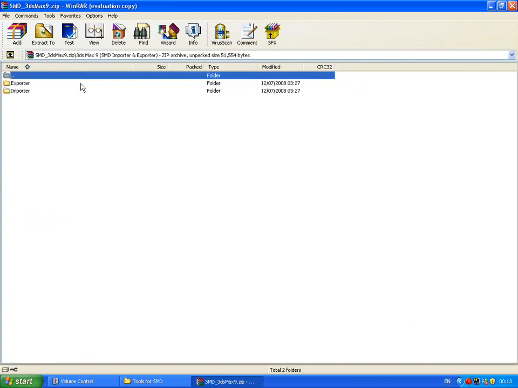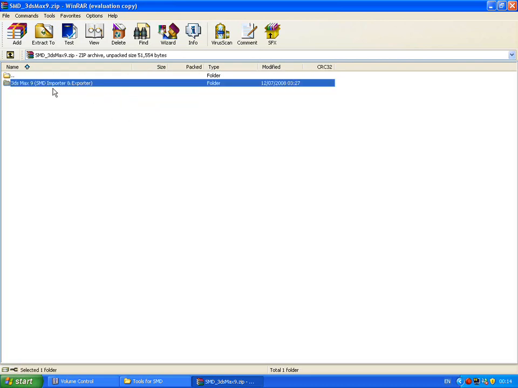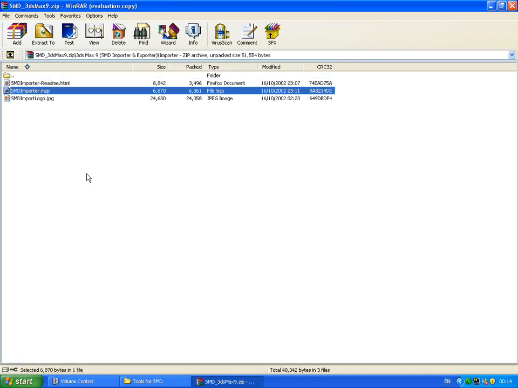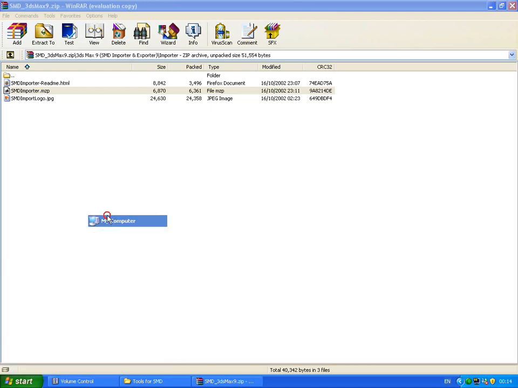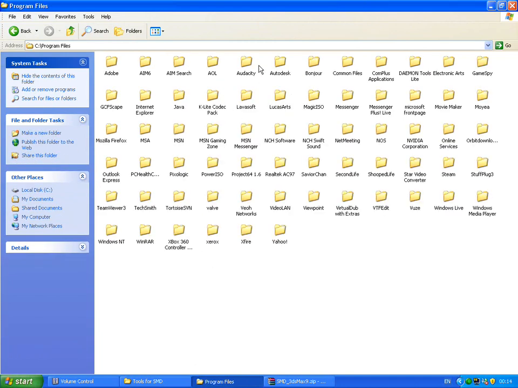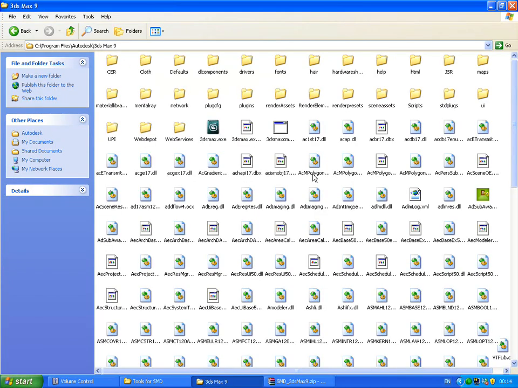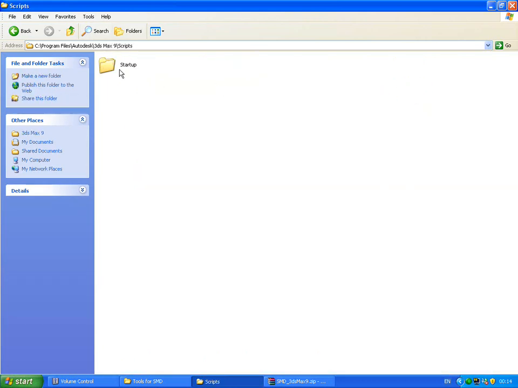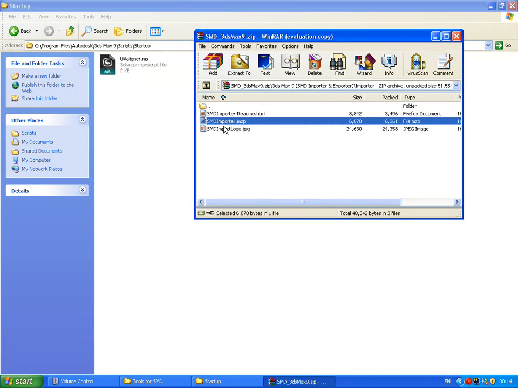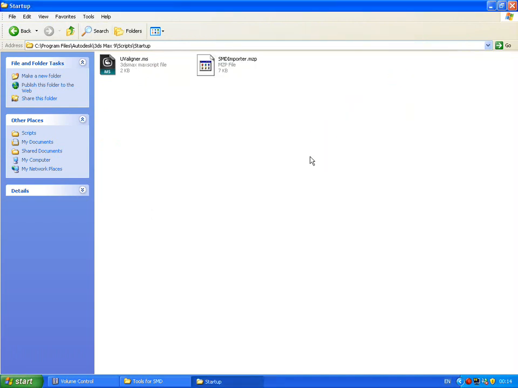3ds Max 9, import it. It might work for 3ds Max 8, I'm not sure, you can try it. So open it up and go into the 3ds Max SMD importer. Put this SMD importer into your C program files, Autodesk, 3ds Max 9 directory, scripts, startup. Put this file here, the middle one, into the scripts startup folder, and that's that.